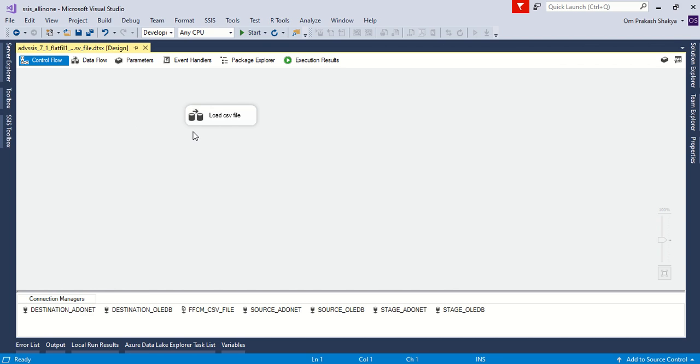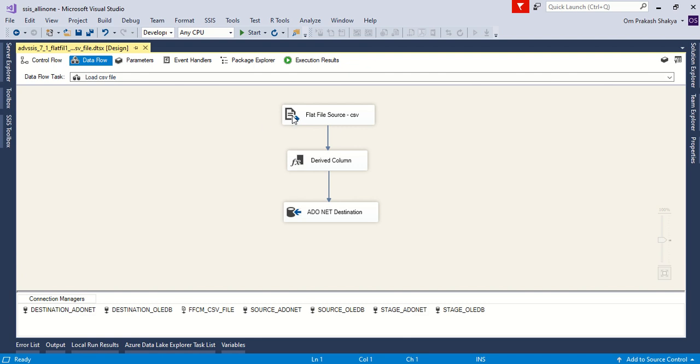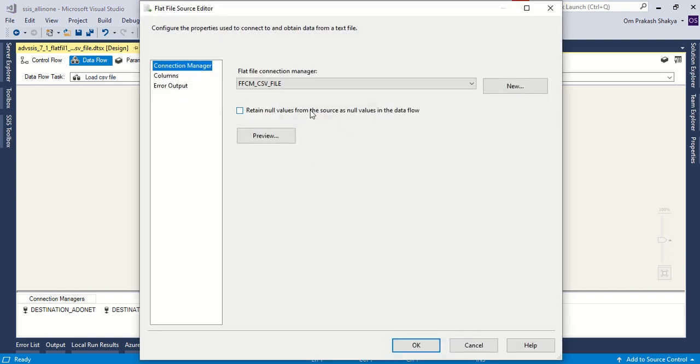Using this package we will identify from which package this data was loaded. In the package we have the data flow task, and inside the data flow task we have the flat file source and a derived column transformation, then the ADO.NET destination. The flat file source requires a connection, a flat file connection manager. We already have a connection manager, the flat file connection manager CSV file.